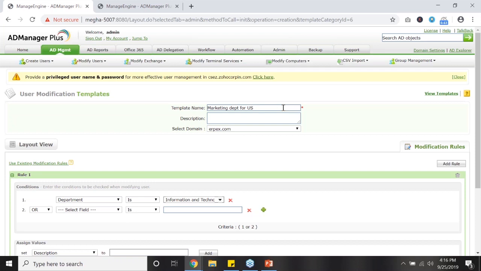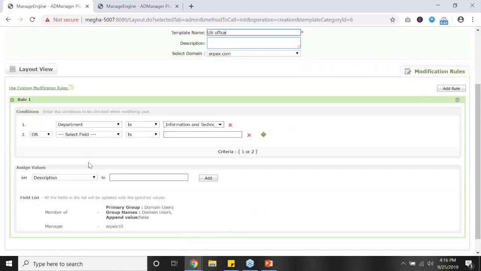So the idea of creating a template for every single scenario, let's say marketing department for US or marketing department for UK and marketing department for the Middle East, that is fine. That is all right. You can do that. But rather than doing multiple templates, if you're doing this for all the departments, all regions, it's going to be a lot of templates. But we do not have any restrictions to the number of templates that you can create. You can create any number of templates that you want.